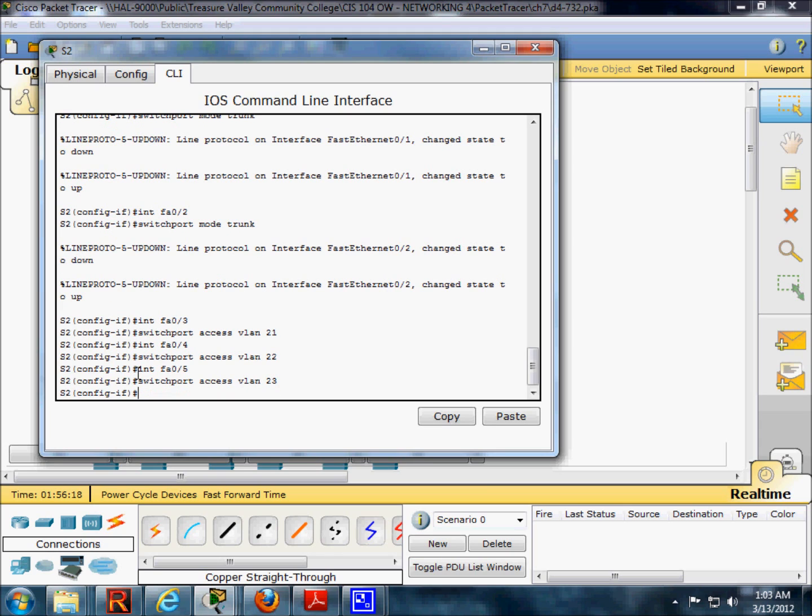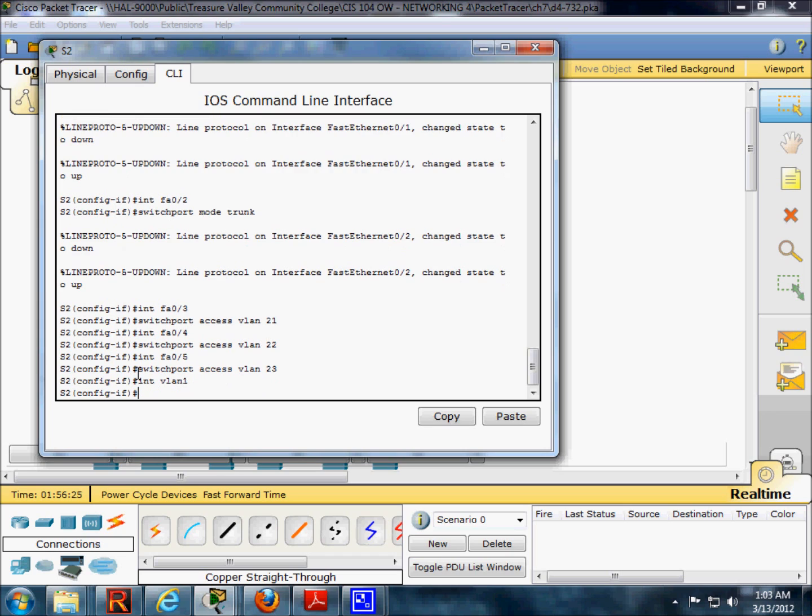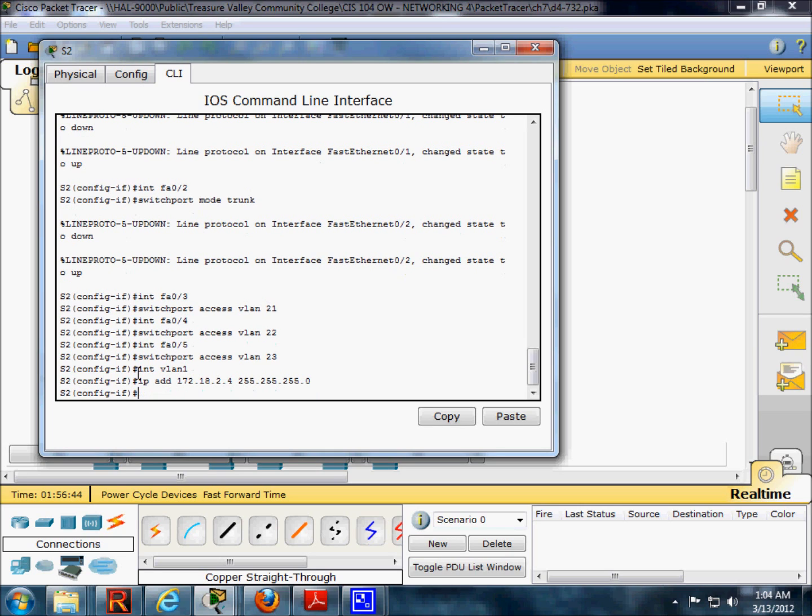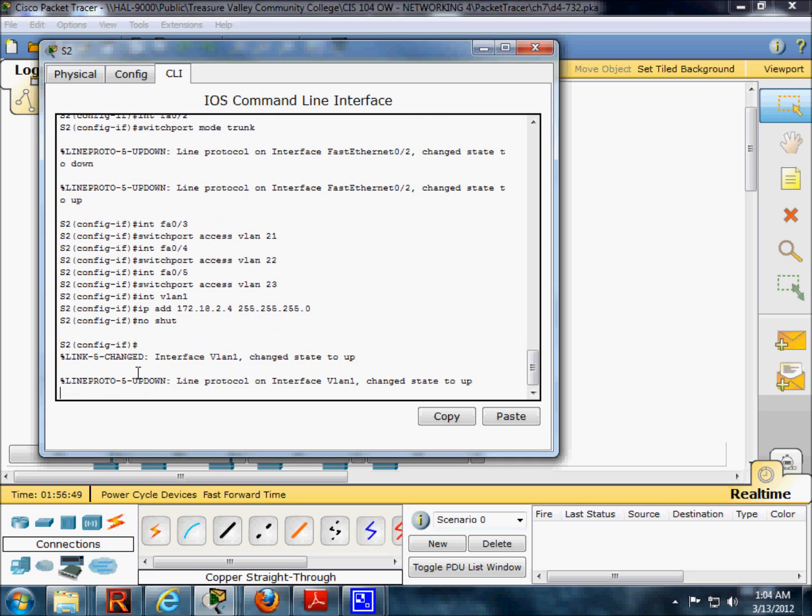Interface VLAN 1. IP address 172.18.2.4. Class C again. I told you we don't have to be too fancy in this one, but I'm super fancy and I'm coming up with my own subnet group. Yes, no shut. Okay. Think we're good for switch 2.